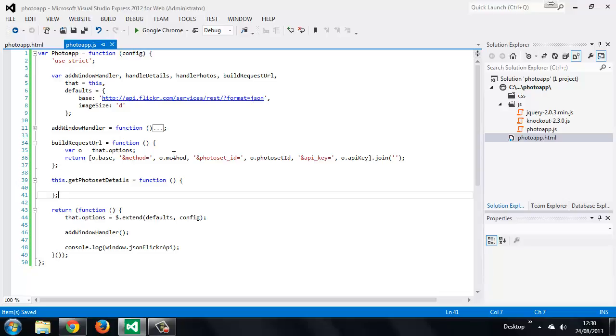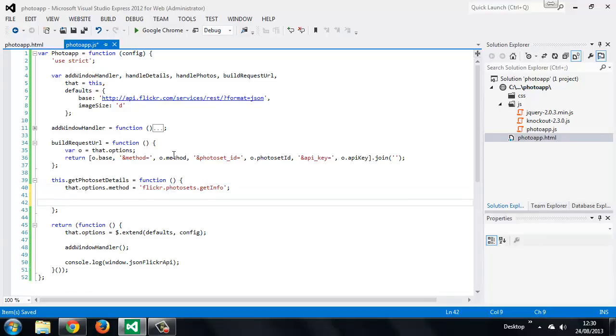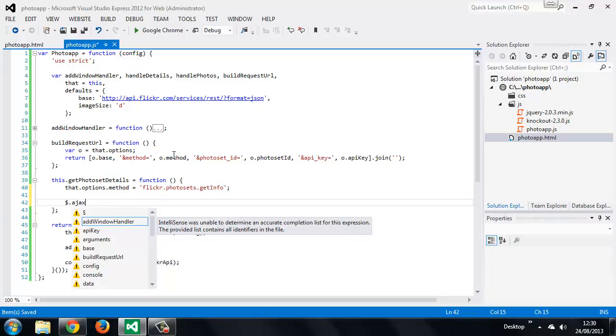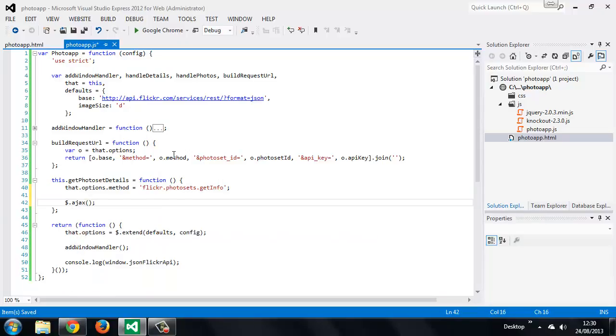Inside the function, we just need to set the method name that the request will use. This is the method on Flickr's API, by the way, not one of our own methods. And then we can just use jQuery's AJAX method to actually make the request. To get the URL for the request, which is required by the AJAX method, we can use the buildRequestURL method that we just added. Regular jQuery users will know that the AJAX method can take other arguments, such as a configuration object to configure the request. We don't need to use this argument here, so we'll just pass in the URL to use.